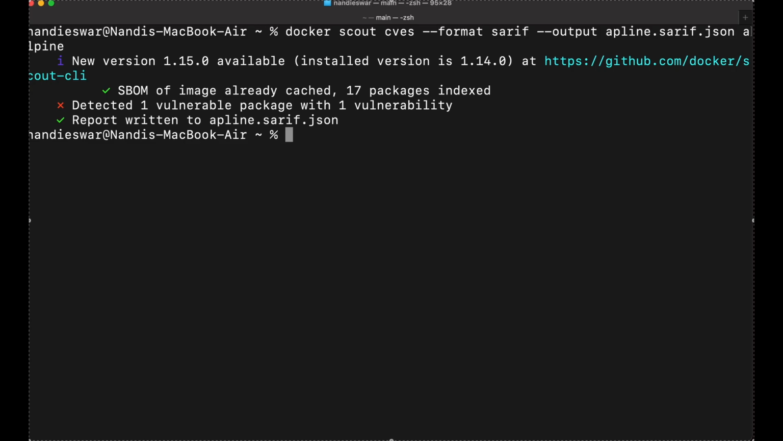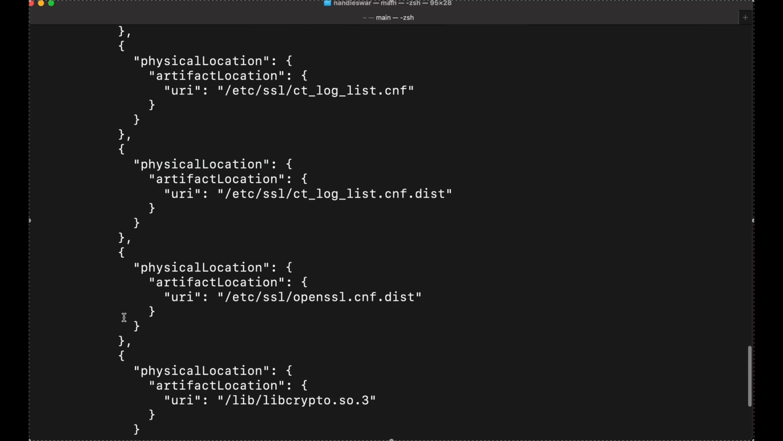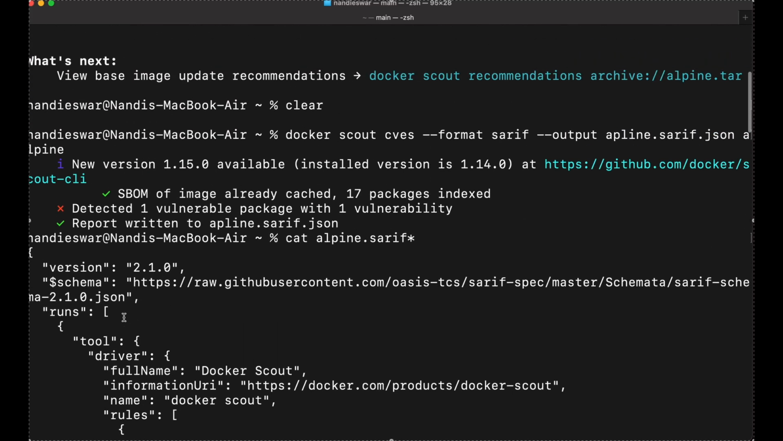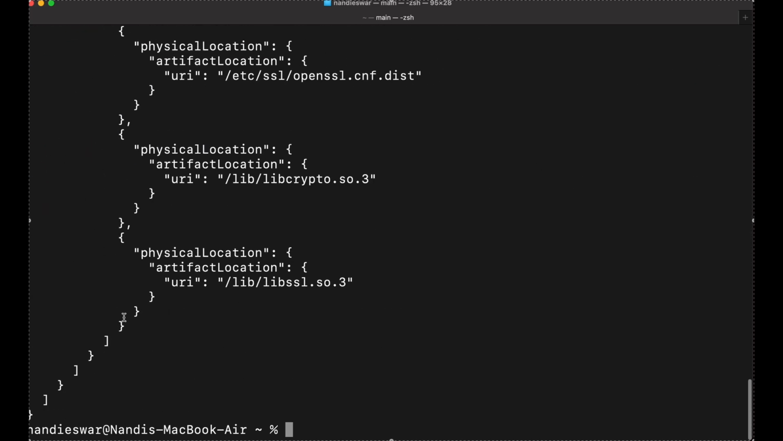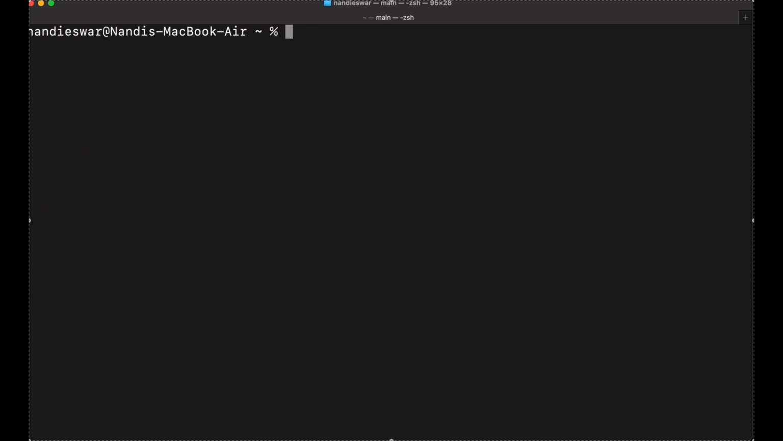Finally, let's check the SARIF output. It is formatted and saved as JSON. The last part of the command reference is for image and local files. If you want to analyze the Alpine image, the output will be saved to the specified file.